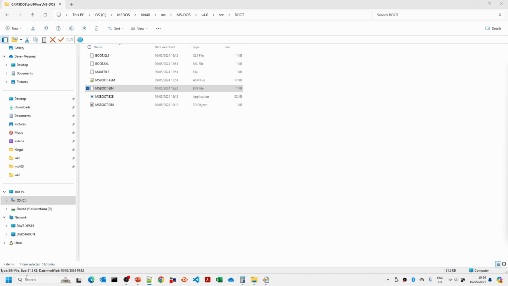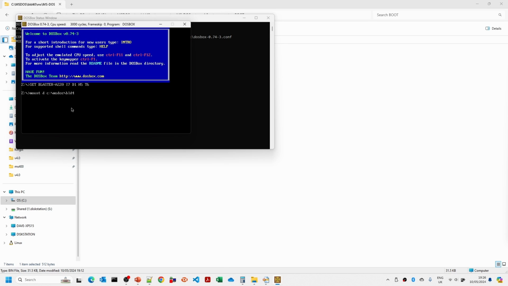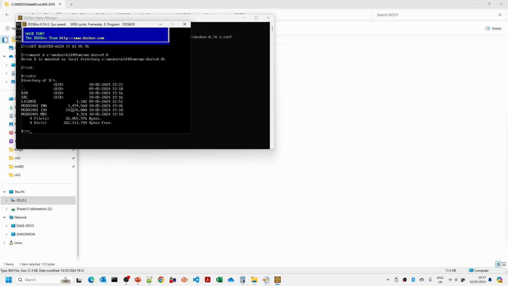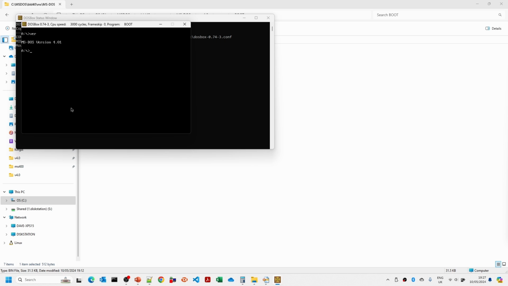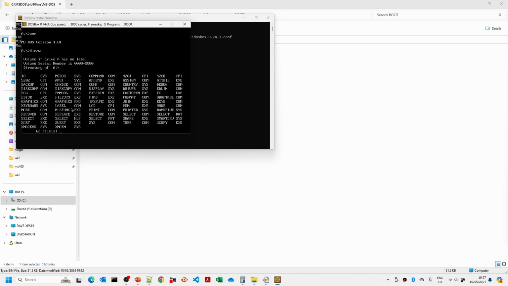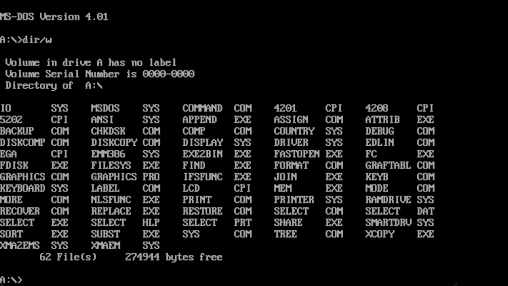Just need to start DOSBox again just to be able to reload that. Now we're just going to mount the image again. So we've got MS-DOS version 4.01, and now we've got the folder there as well. Let me just share this full screen on the main screen, so you can see MS-DOS version 4.01, and we've got all the files there.